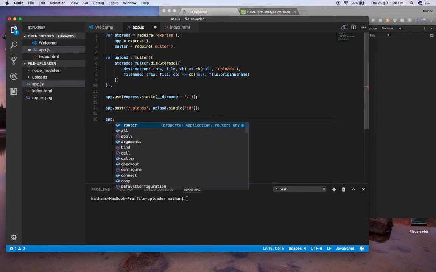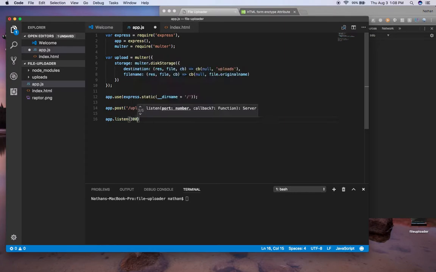And then we're going to do app.listen. So we're listening to port 3000. We got our route set up. We're using our static files here, and then we have our upload with Multer set up. So I'm going to run this here, node app.js.